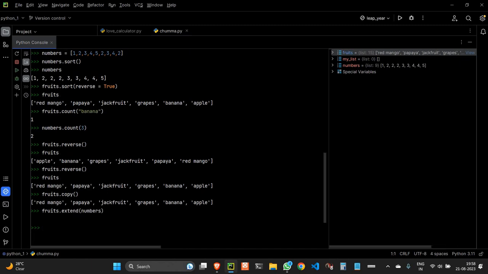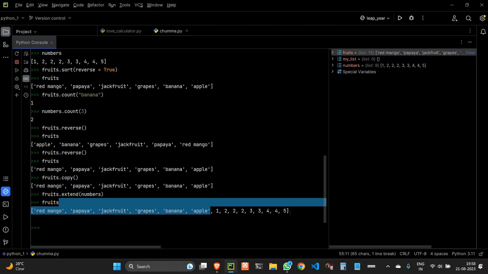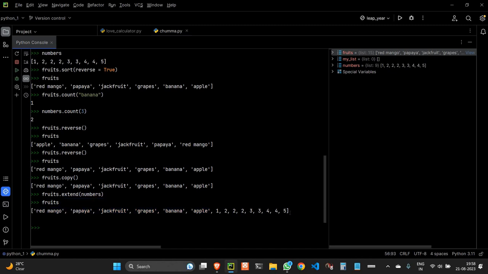And now if I just print fruits, you will see that after getting till apple, I have 1, 2, 3, 4, all of this. Beautiful, no?